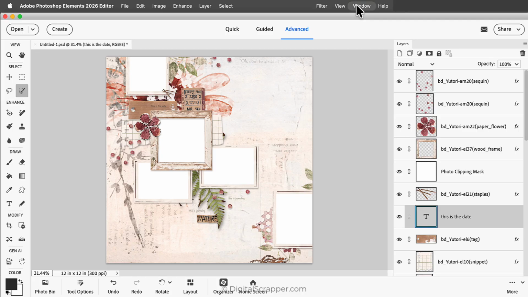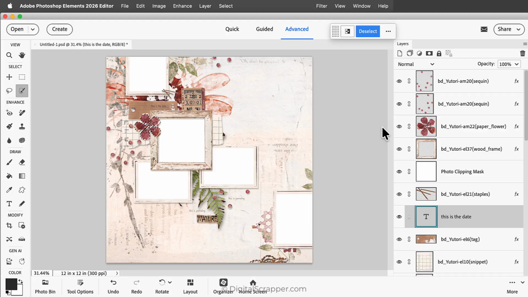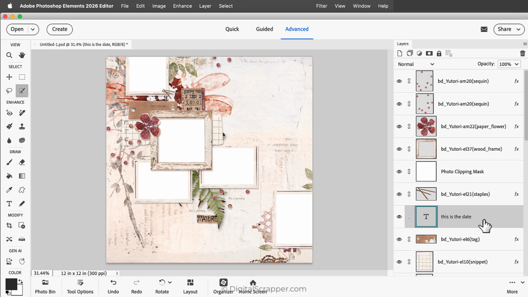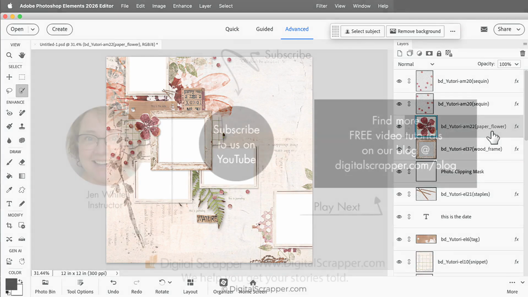And on the flip side, if you have the contextual taskbar enabled, it will disappear on you if it thinks it has nothing to offer. For example, I'm going to click Deselect here, and then I'll click on a type layer. Notice how the contextual taskbar just disappeared because it literally has nothing to help me with until I make my next move. So I hope this gives you a base to the contextual taskbar that's new in Photoshop Elements 2026.